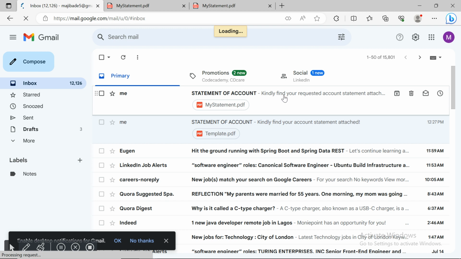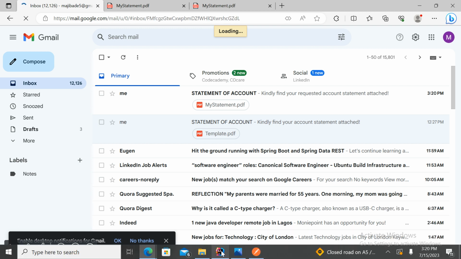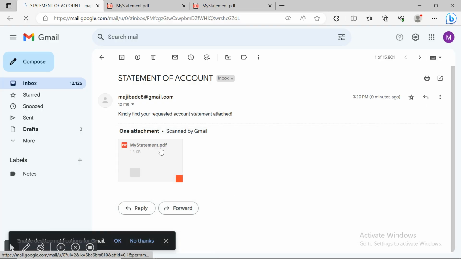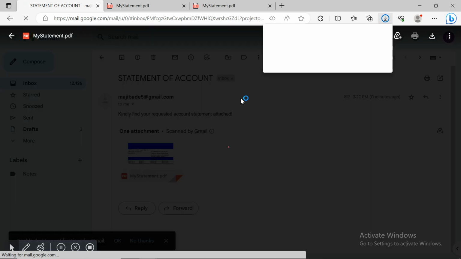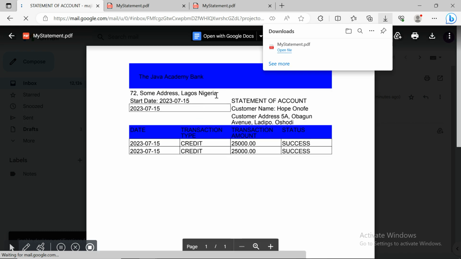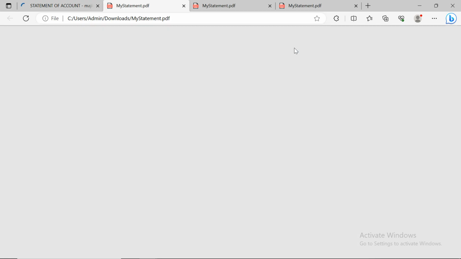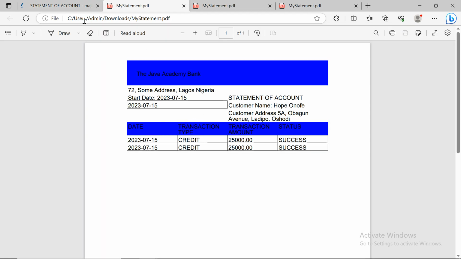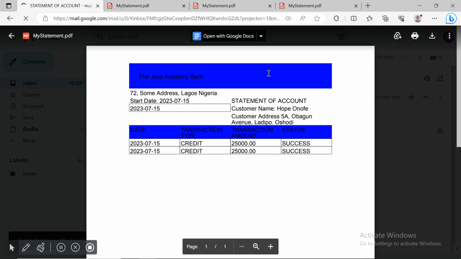So yeah, this is taking some time to load, probably due to some internet glitch. But okay, I'll come back to it. Okay, it's open now. And then here is the statement, just 1.3 kilobytes. I can download it again and then even choose to view it. Okay, so here it is. You can read from here as well. So here is our statement. So we see that it works now.